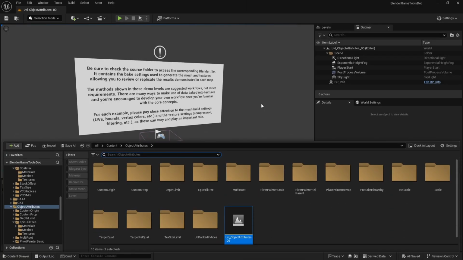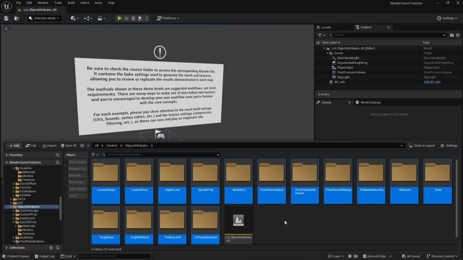And voila, these examples offer a glimpse of what's possible with the Object Attributes Baker tool. Feel free to explore, experiment, and have fun with it.